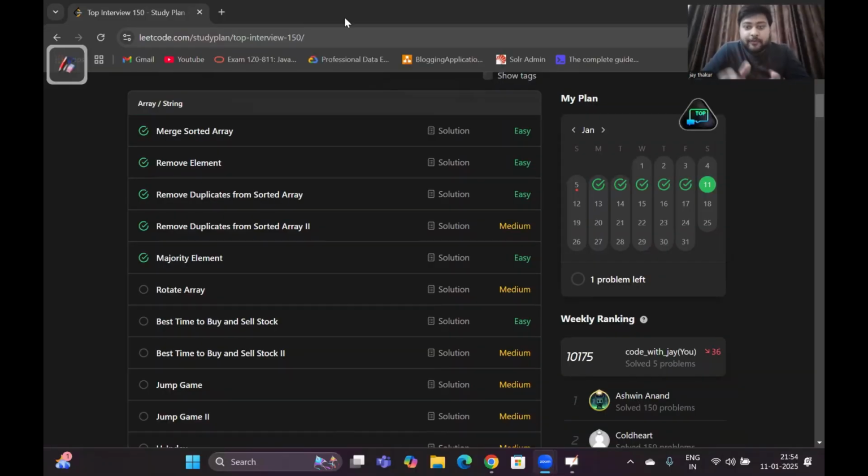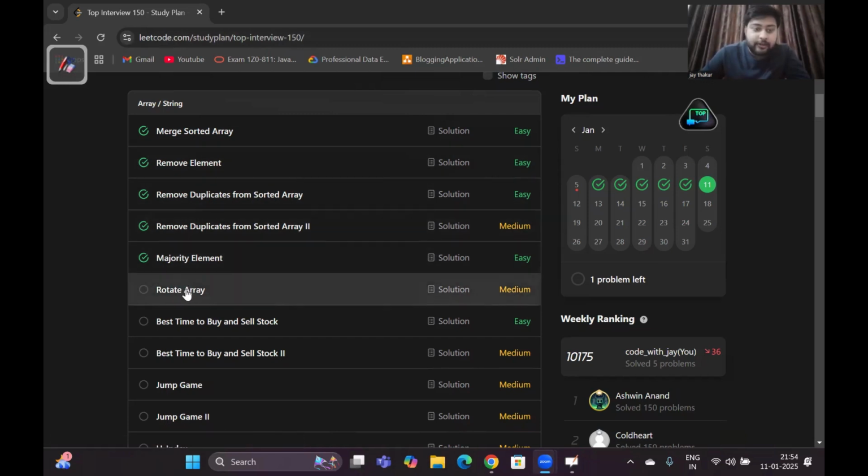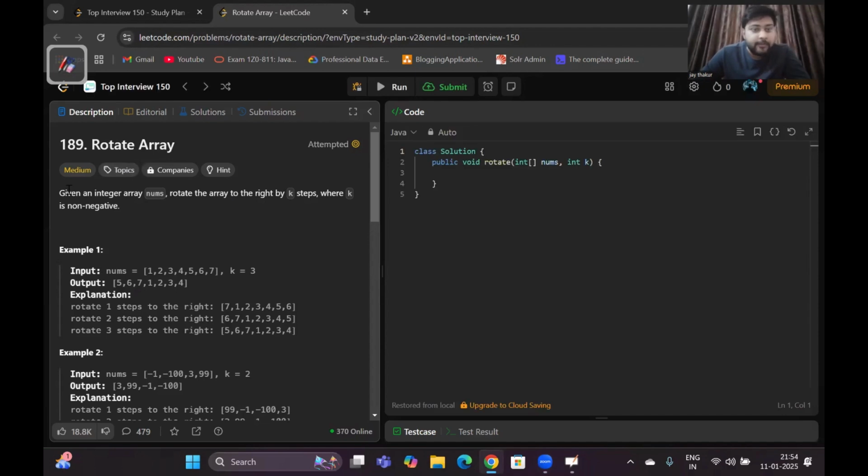Today we are going to solve our next question on LeetCode. The question is rotate array. So let's try to understand this. It is saying that we have given an integer array nums and an integer k, and we have to rotate this array by k steps to the right. It is given that this k is always non-negative.